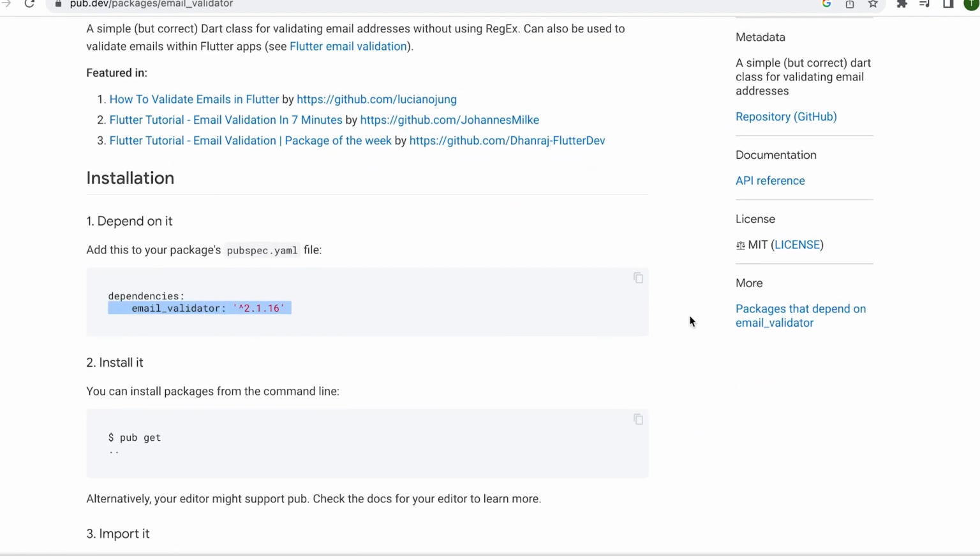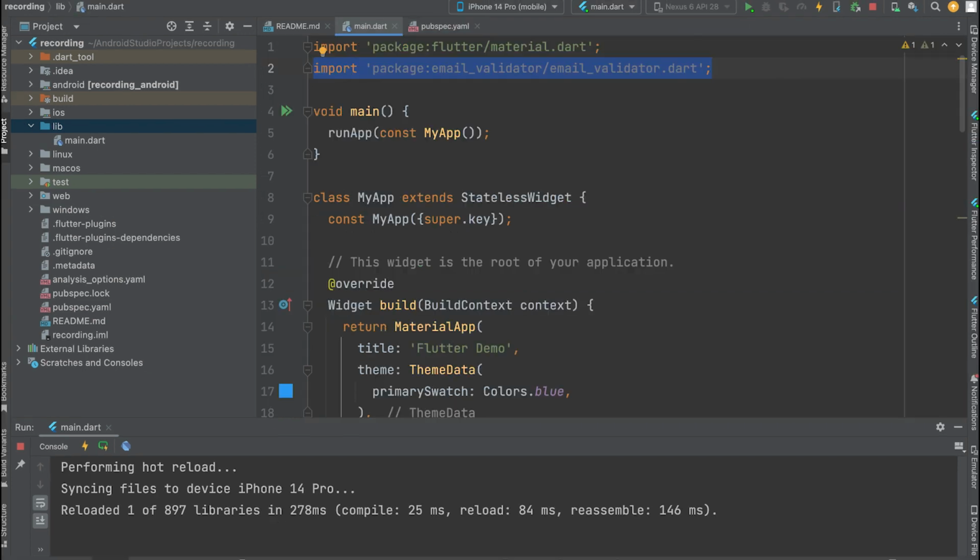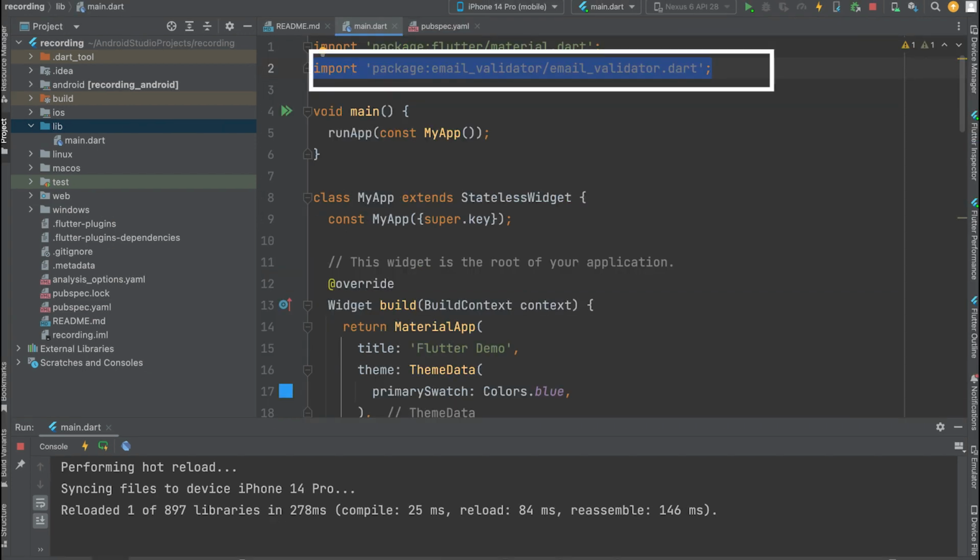To install the package, copy the dependency from the package repository and paste it into the pubspec.yaml file. Then run pub get to fetch the package. Import the email validator package in the main.dart file.